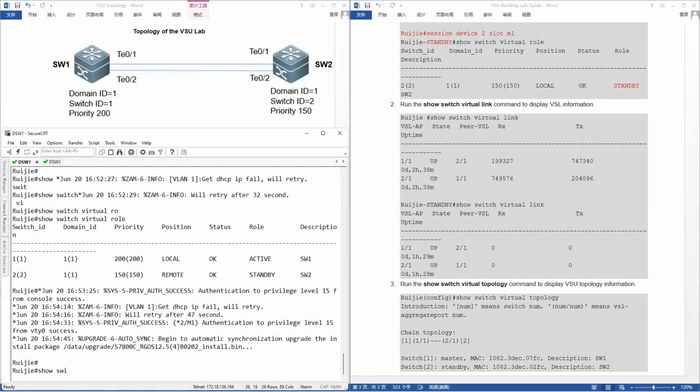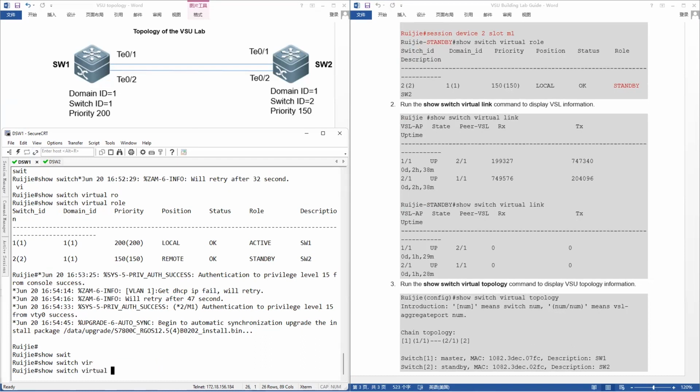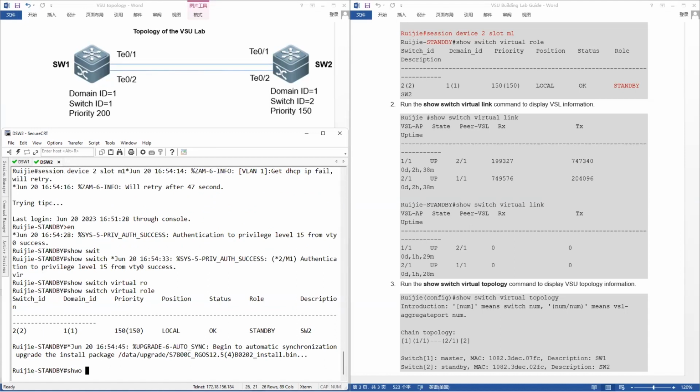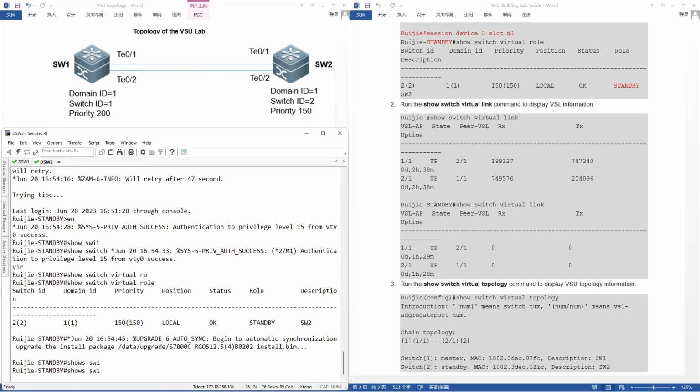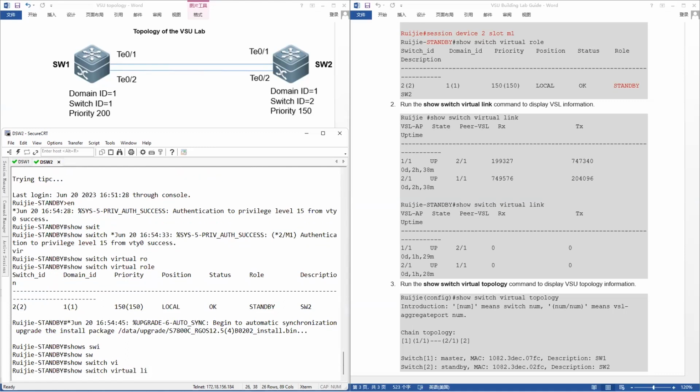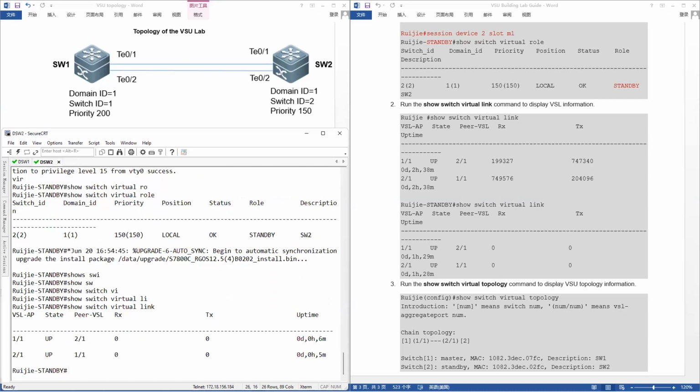You can show the switch virtual link. Here we have 2 links connecting with each other, right? And all of them use the AP interface. And also you can show the virtual link on your standby device. Show switch virtual link, not only role, but also you can check the link, right? And the number will become 0 because we only calculate the number on the master.